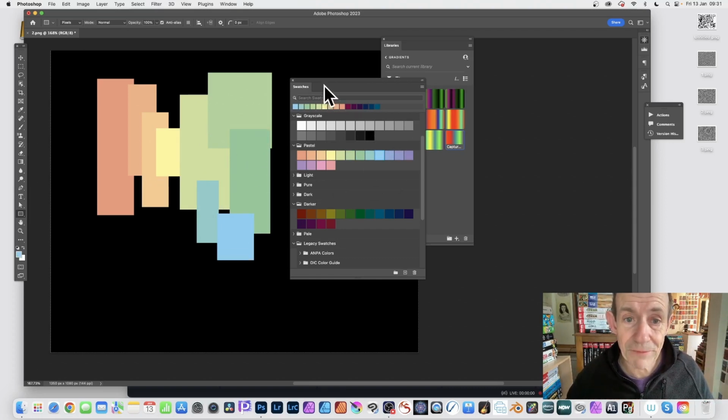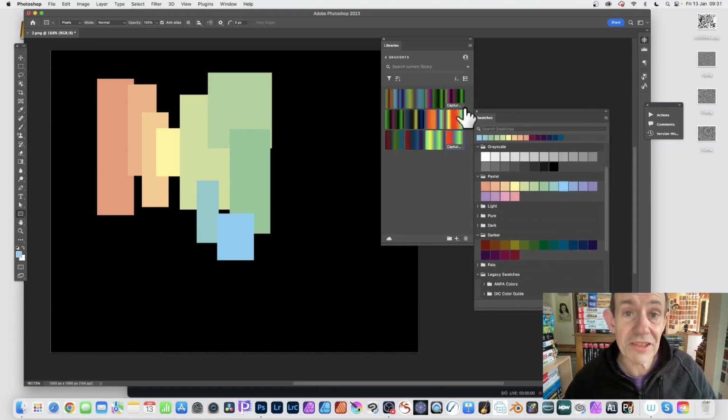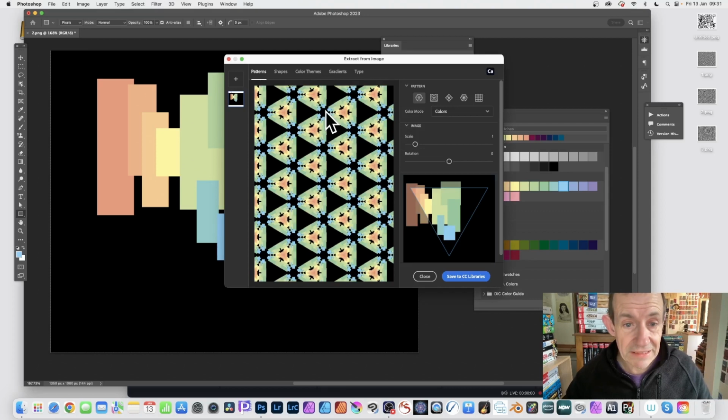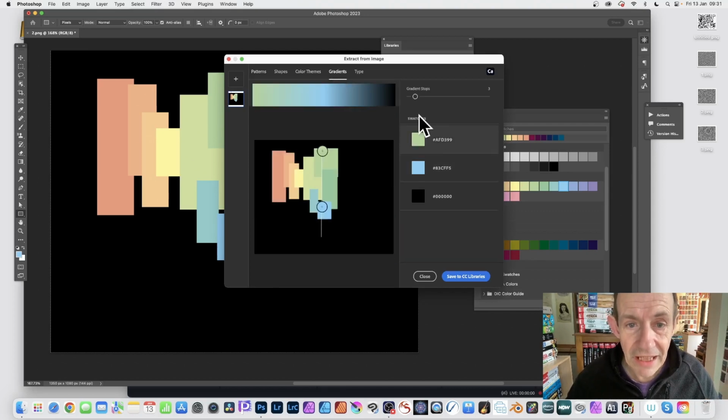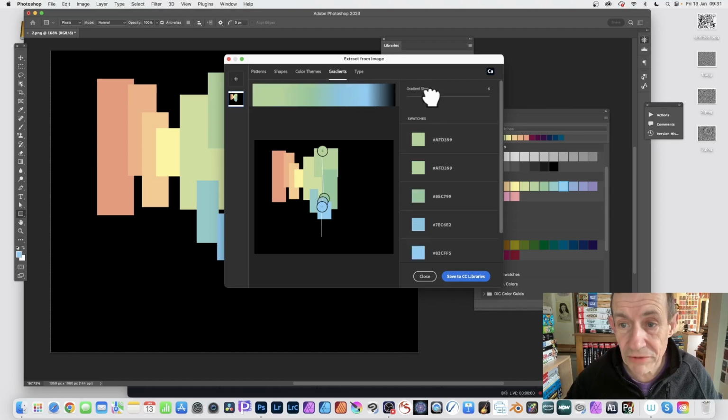Well, you can do exactly the same as before. Now, it would be nice, of course, if there was a function where you could say, convert all that group into a gradient swatch. But it doesn't exist. So again, down to the plus, extract from image. So select that. And this time, of course, you've got pattern again, it always defaults to pattern, but you can go to gradient and you can see now with gradient stops 3, let's put that to about 7. You can see all of these.